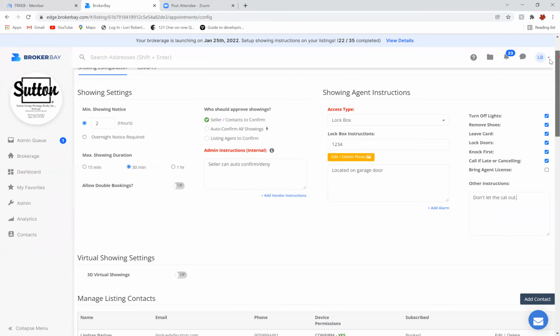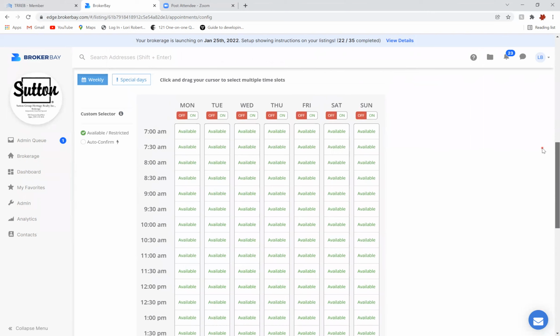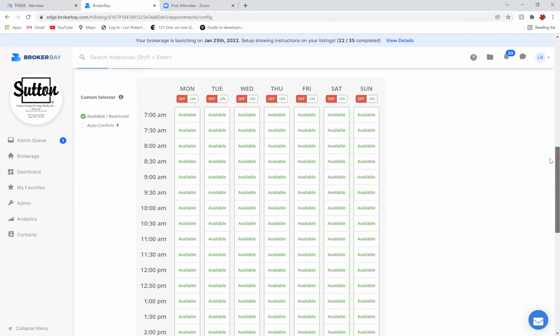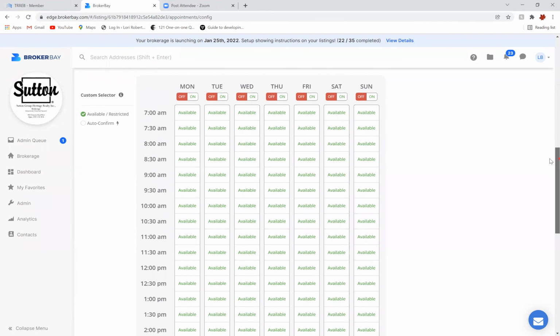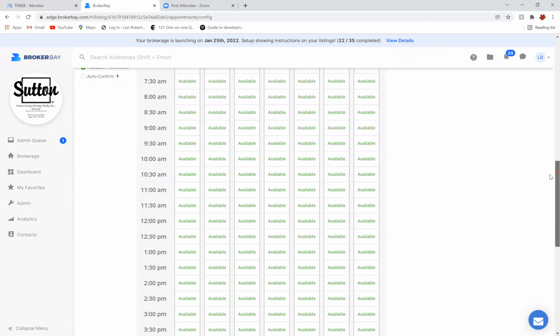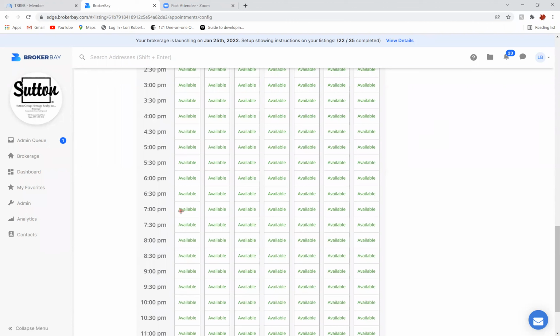Now, scrolling down the page, we're going to look at how we can set parameters around restricting timeframes or auto-confirming certain timeframes. So let's say we have a listing where the seller says they don't want showings after 7 p.m. every day. We would navigate to this section of our showing configuration, and all we do is click the time frame where we're going to start this. So it's 7 p.m. Monday night, and we're going to drag it across every day of the week and all the way down.